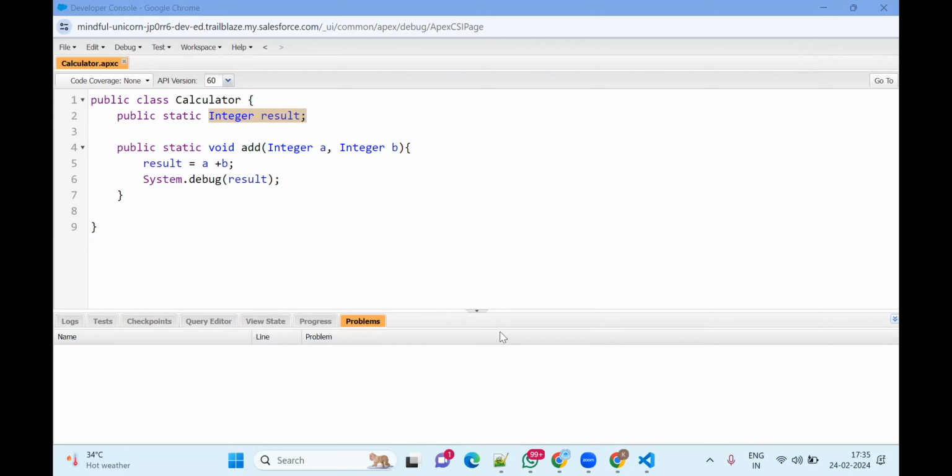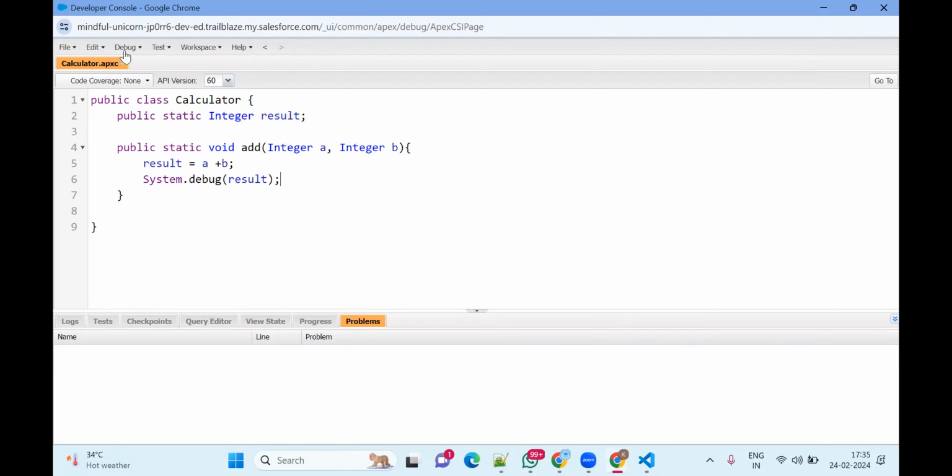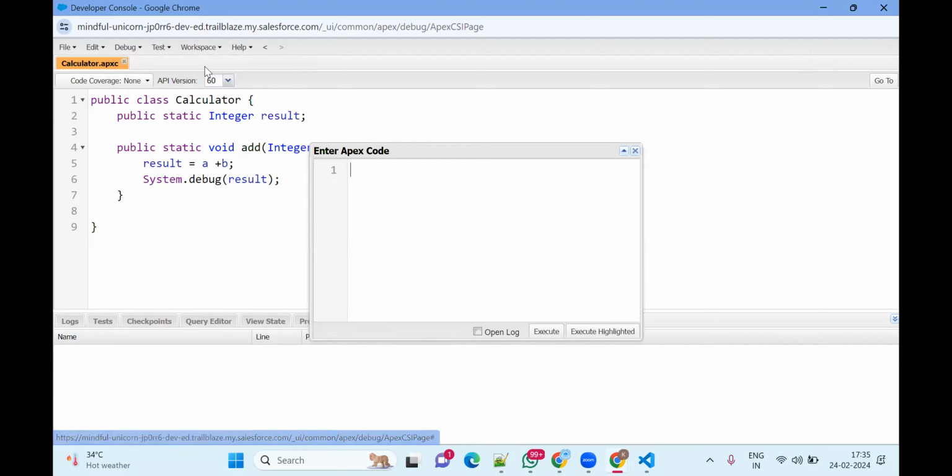You have to click on this debug. Debug means you want to test whatever you have written. So click on this debug in the top, then open execute anonymous window. That should be opened.